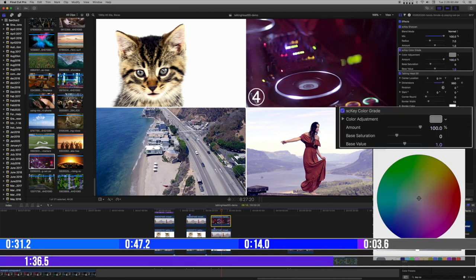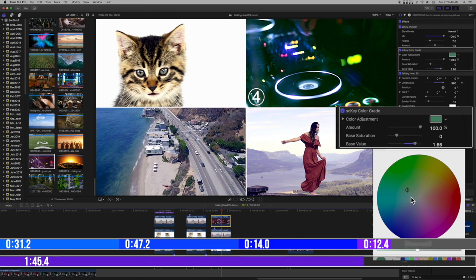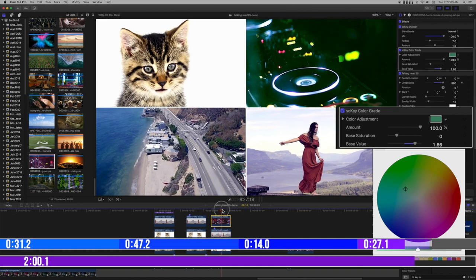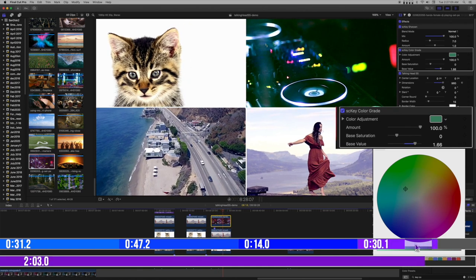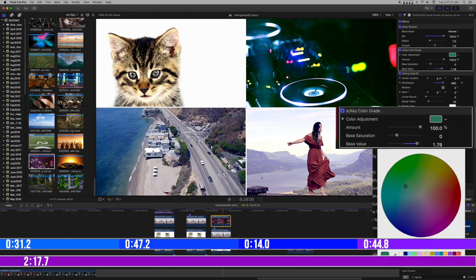Colored lighting with heavy magenta red cast. Move the puck into the green to cyan range. Increase brightness. Increase shadow slightly. Done.